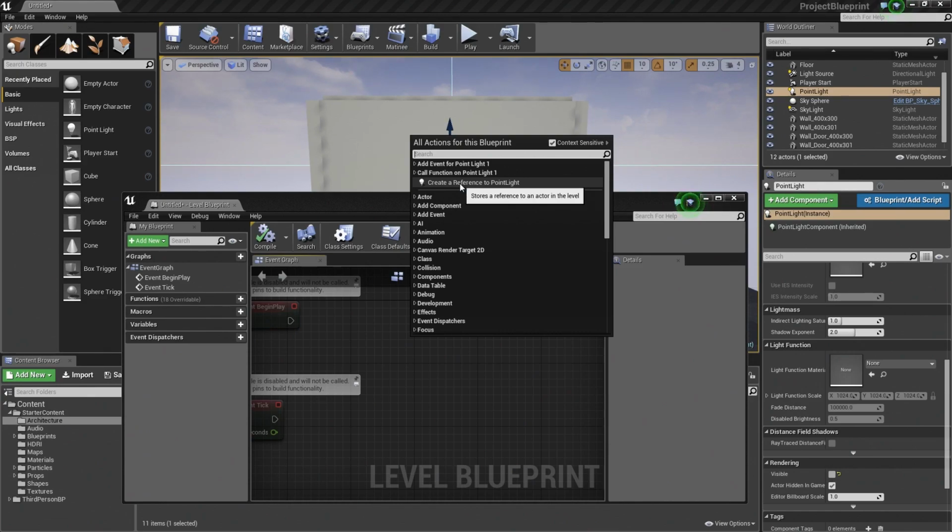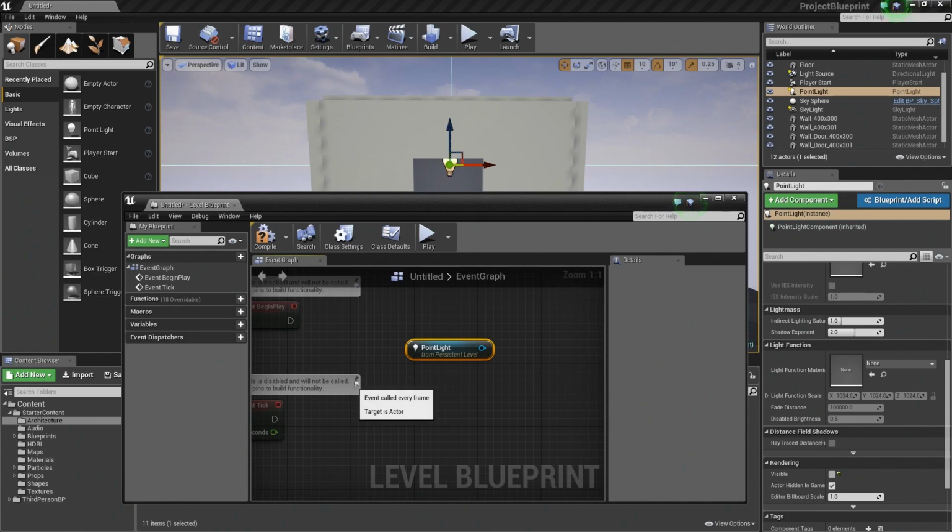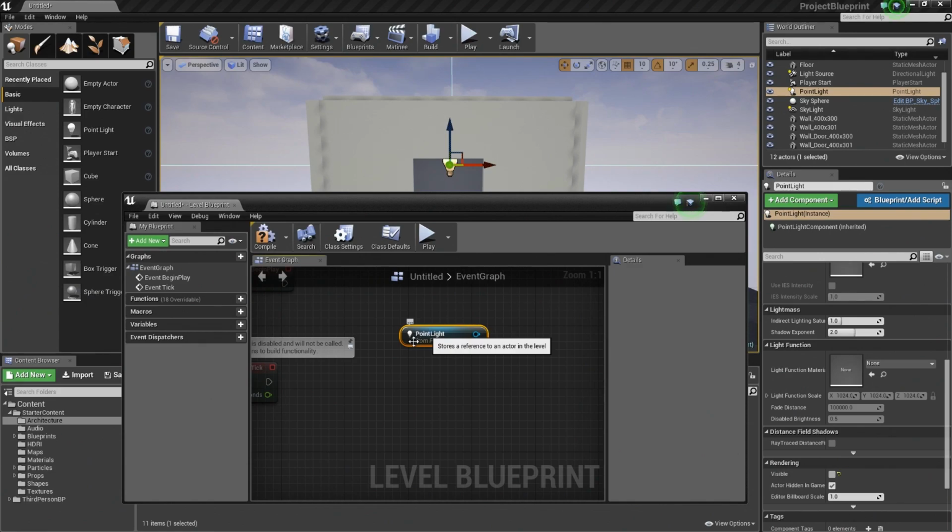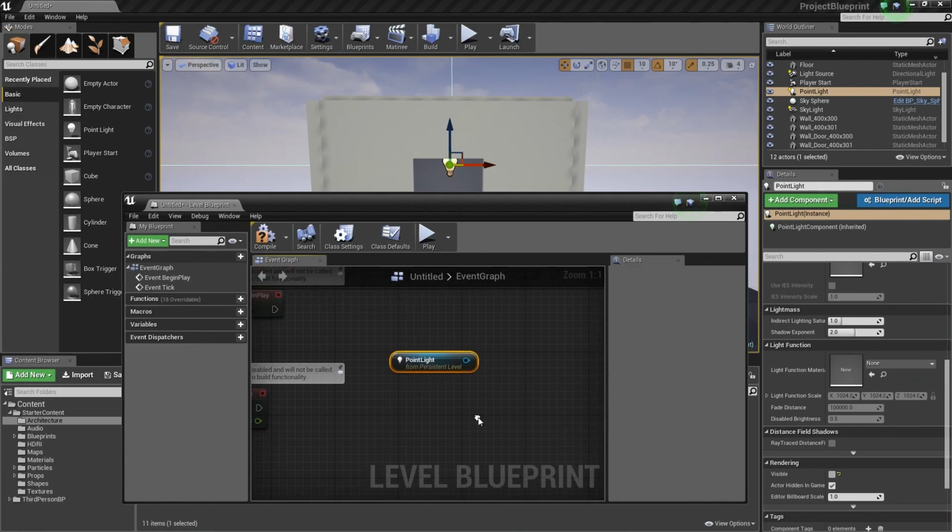So if we choose this, create a reference to point light, go ahead and select this. It's going to add a node to our graph. Now we know through Blueprint Visual Script that this particular node is talking about this particular light in our level. It even says it right here, point light from persistent level.